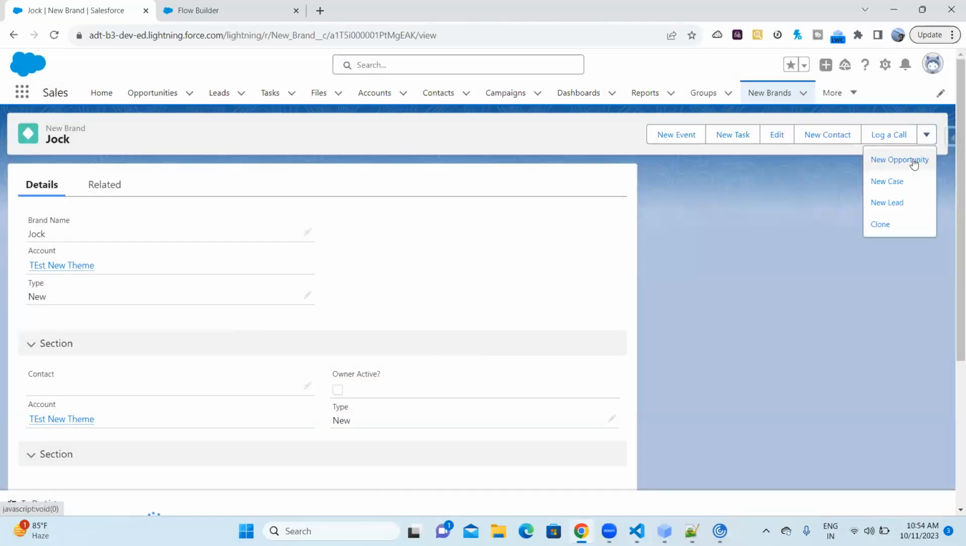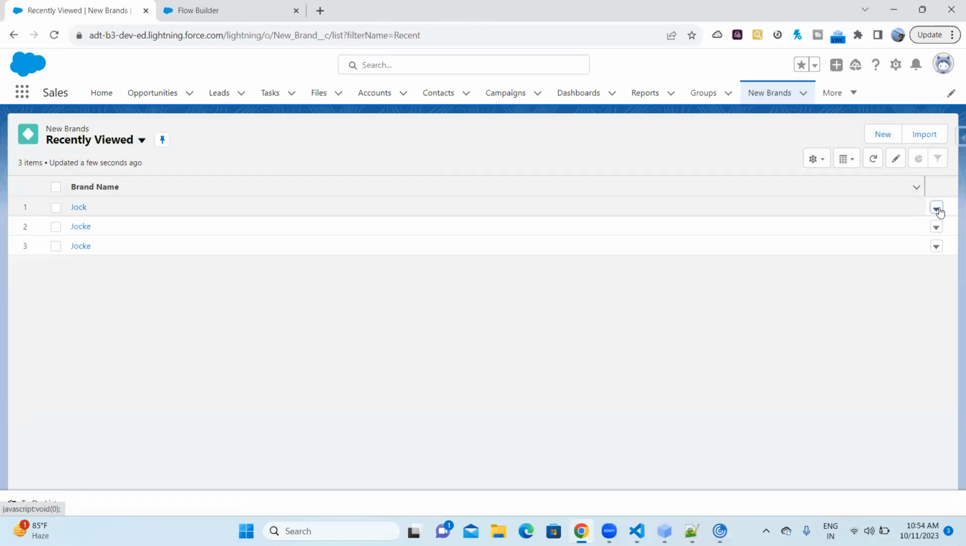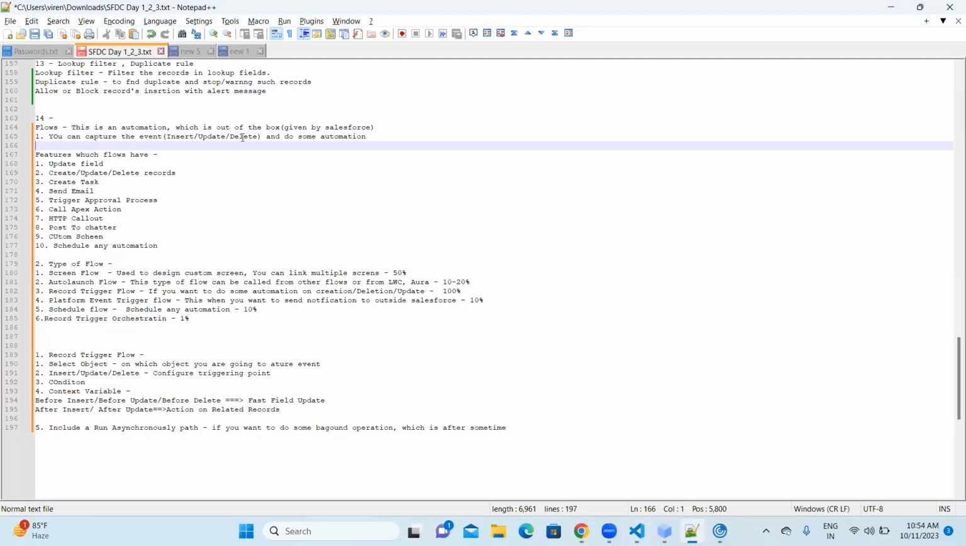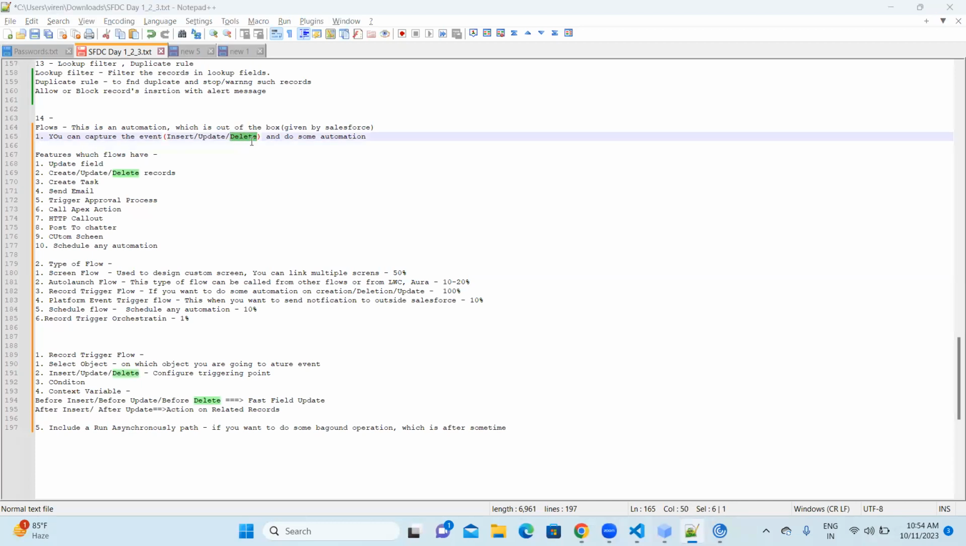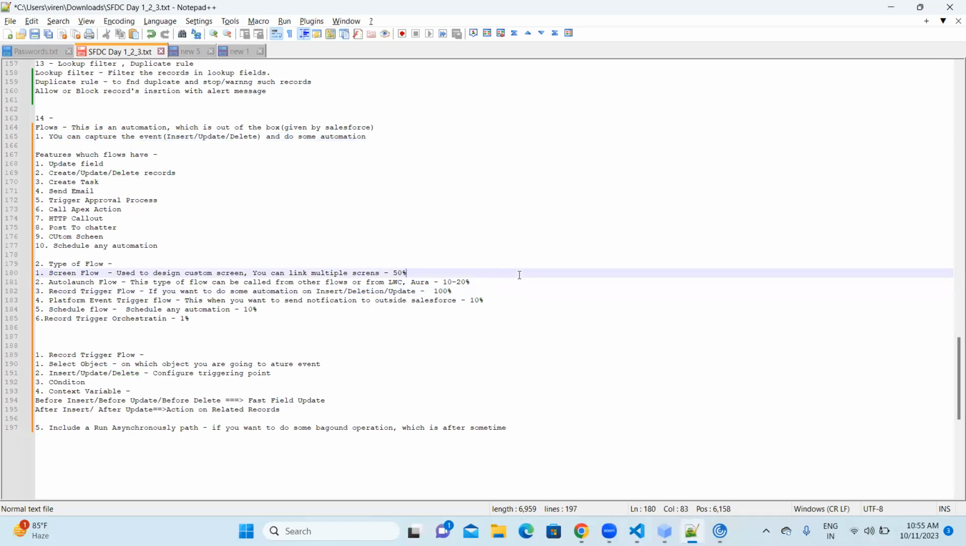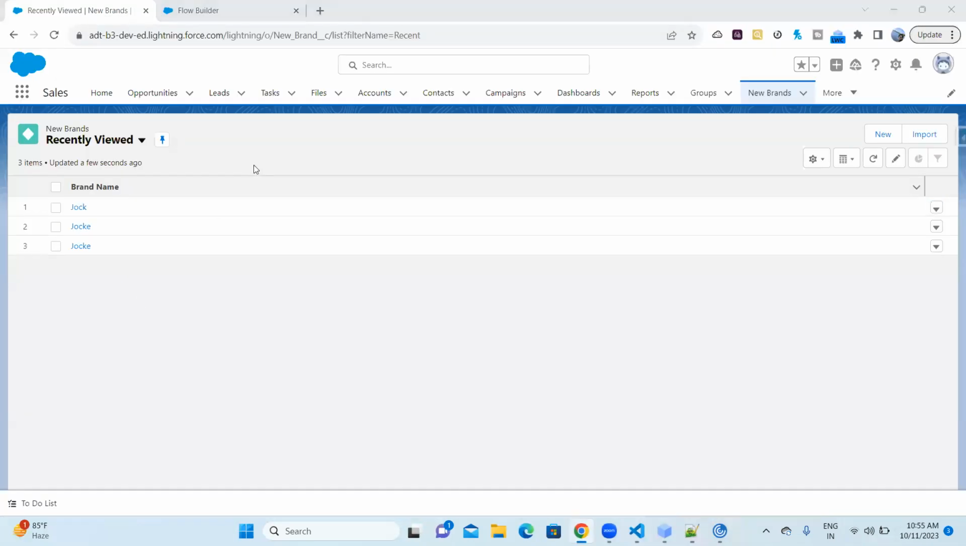Now comes the delete. When you are deleting this, I don't see a delete option here because the button would not be there. You can use it here also. If you are deleting this and you want to do some operations or automation, you can use delete. So this is insert, update, delete. And this is used in record trigger flow. Creation, deletion, updation, I would say insert. You guys should not get confused. Got it, guys? Any questions?